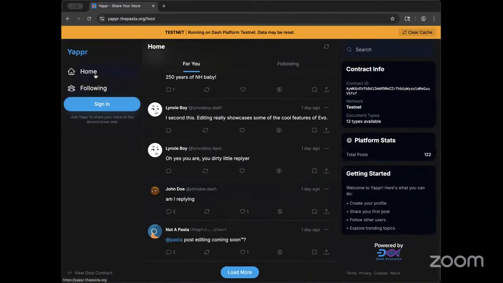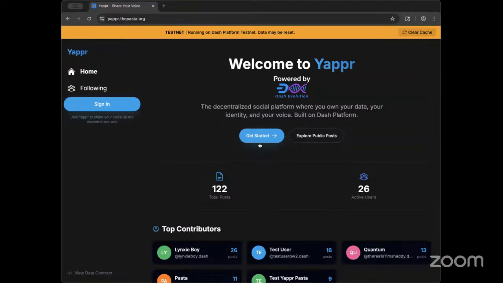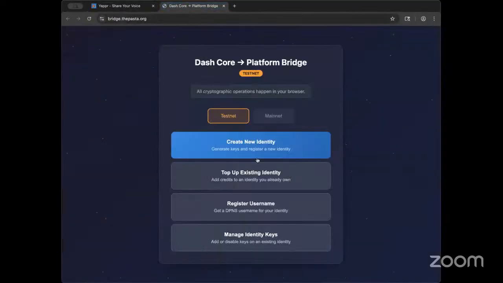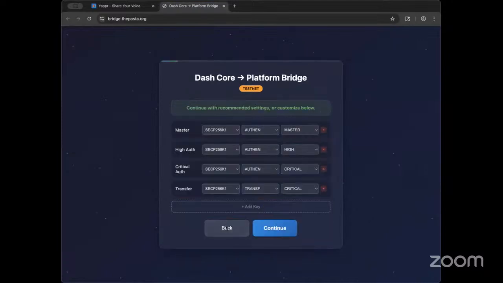You can scroll through, but I'm going to go ahead and log in. So I'm going to say get started. And now I'm like, oh, dang it, I don't have an identity. Okay, well, no worries. Let's go to the bridge. So this is the bridge that I talked about earlier. I'm going to create a new testnet identity.